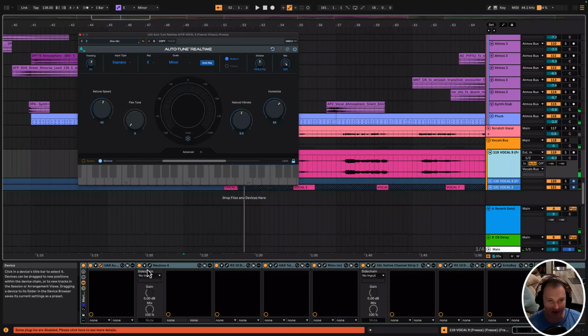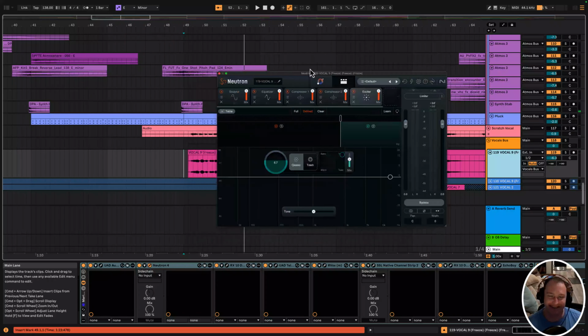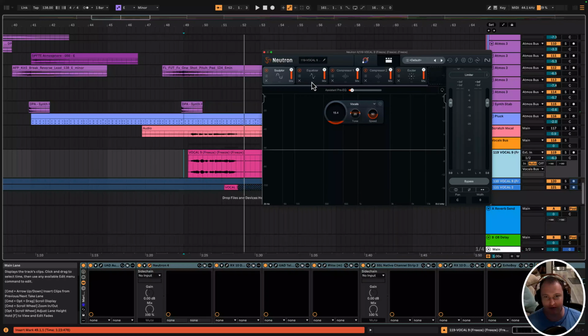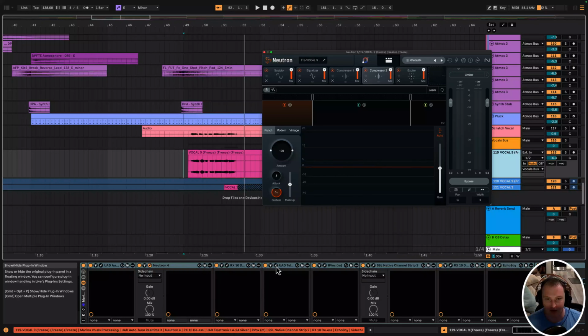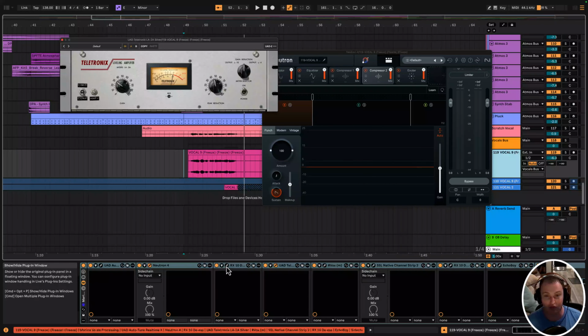I mean, if you want to have T-Pain singing it, I love T-Pain. But not the vibe I was going for this one. Going through Neutron, just kind of for some basic dynamics, a little bit of EQ, a little bit of compression. What I think is doing a lot is this LA-2A. I find that works really well on vocals.